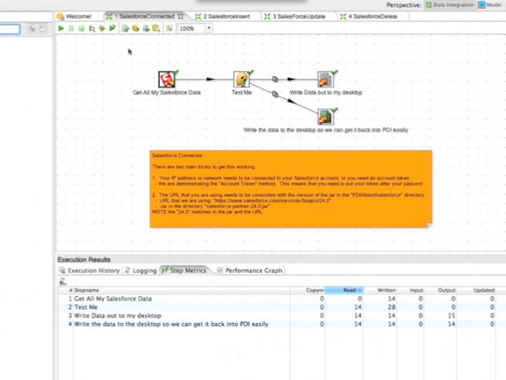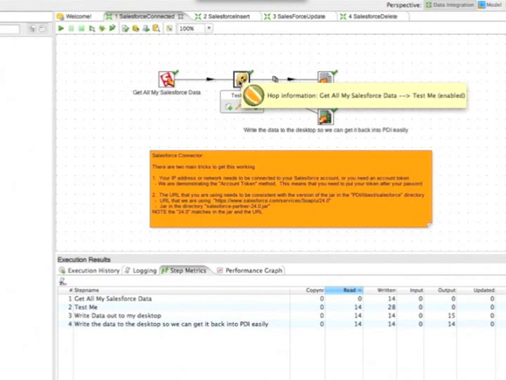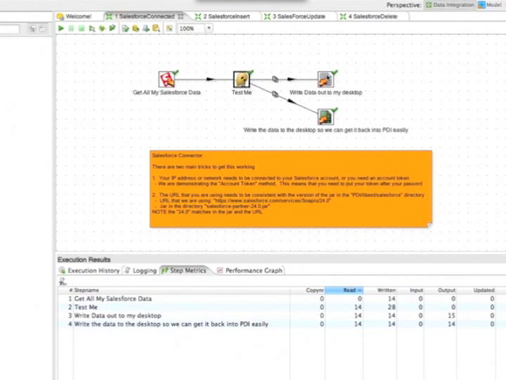So on the canvas, we see a series of 4 steps. Basically what's happening is it's set up to get my Salesforce data. I've put in a little test step, and then I'm writing it out as a text file to my desktop, as well as a serialized file to the desktop as well.